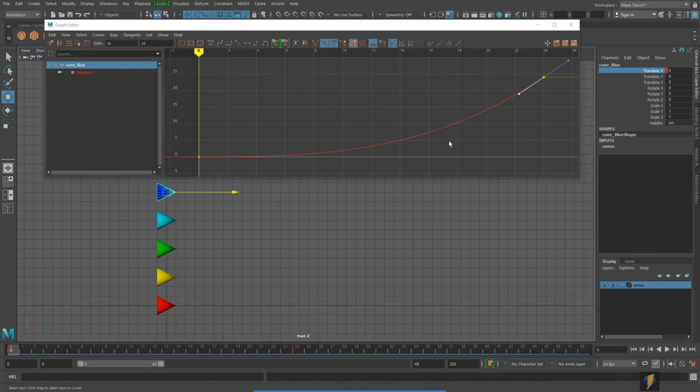So understanding how to work with these animation curves is going to make your animations much more effective, much more pleasing, much more convincing, because the timing is not all that matters, but the spacing as well. And we'll take more of a look at spacing in the next video.